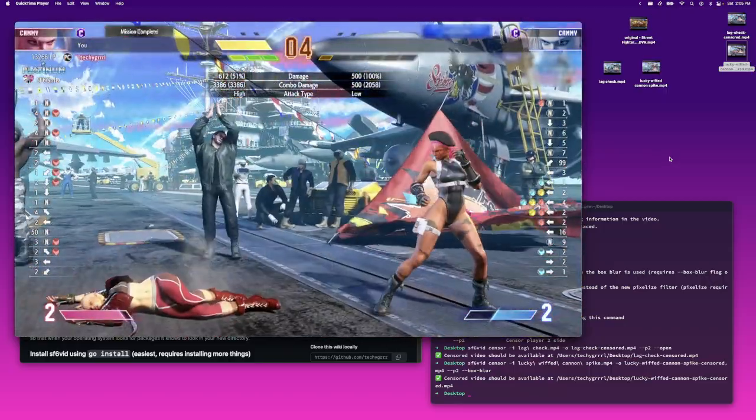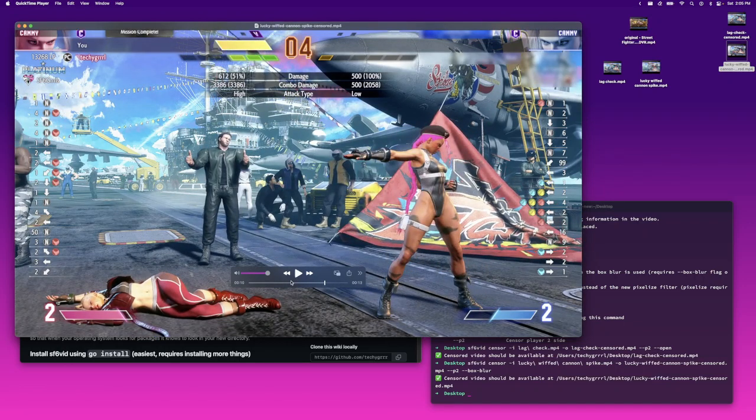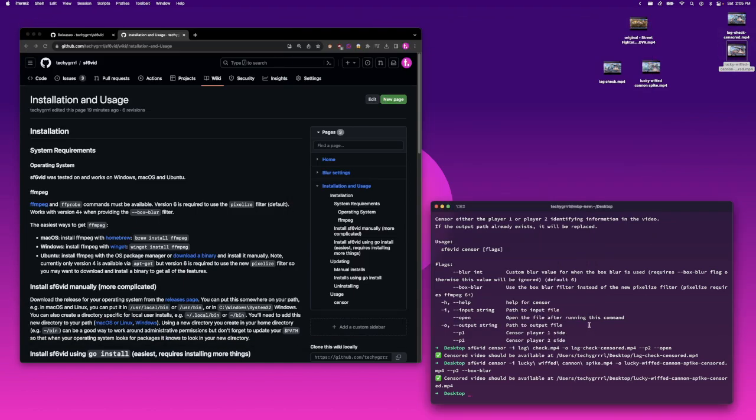So both of those options are available. In my opinion, the pixelated blocky one that we first saw is a bit nicer, but it's supported only in FFmpeg 6. But yeah, that is how to use the tool.